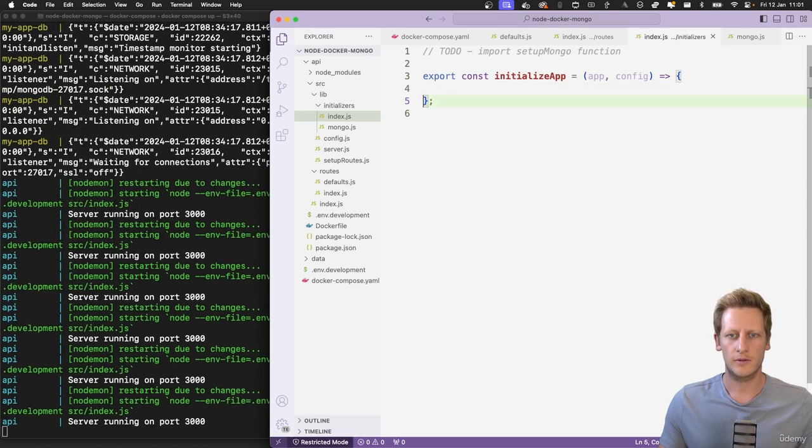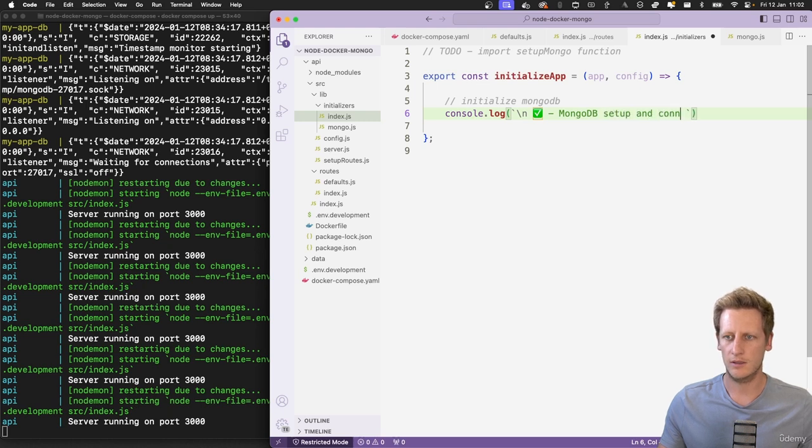Now that we have this function block scoped here, we can just create a comment here, and let's just say the first step here is to initialize MongoDB. Obviously this code hasn't been written yet, but for now let's just do a console log. What I want to do here is just test that this file is connected correctly. So we'll just for now say "MongoDB setup and connected."